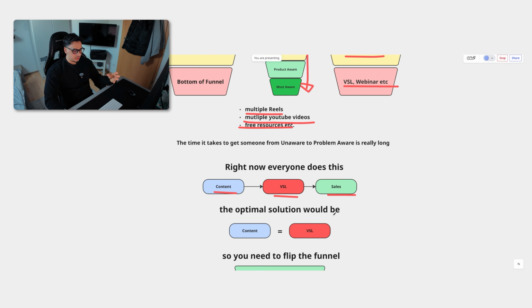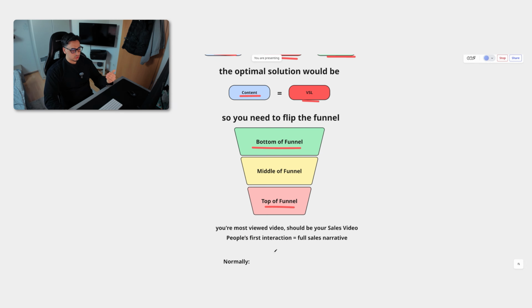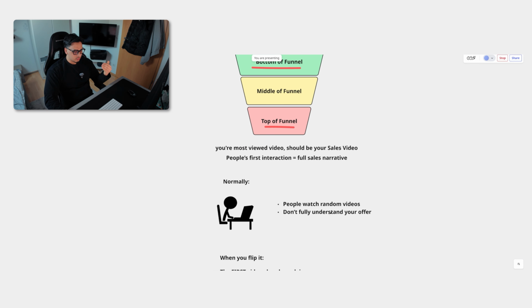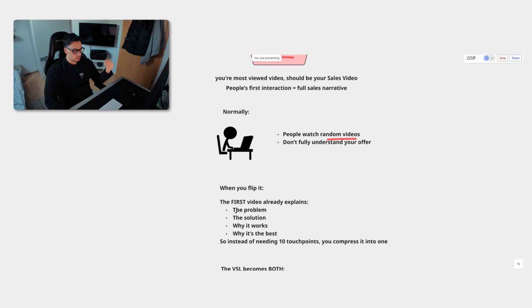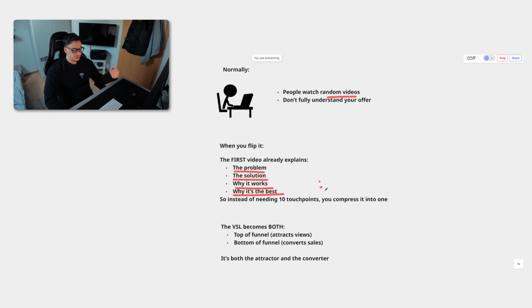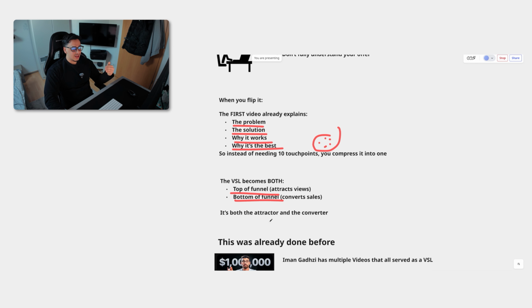But the optimal solution would be to have your content be your VSL. So your content sells your prospect. For that, we need to flip the funnel. So we have bottom of funnel at the top and top of funnel in the middle. So that means that our bottom of funnel content gets the most views. Because normally people watch random videos and then don't fully understand your offer. But when you flip it, the first video already explains the problem, the solution, why it works, why it's the best. So instead of having 10 touch points, you can turn it into one. So the VSL becomes both top of funnel and bottom of funnel. So it's both the attractor and the converter.